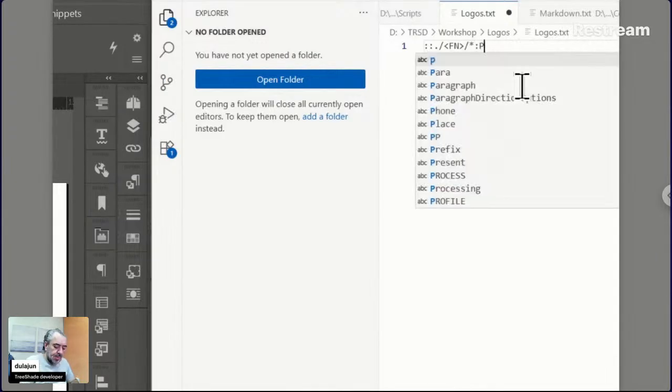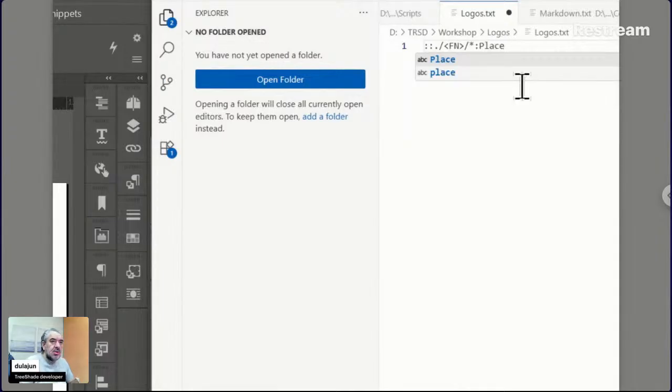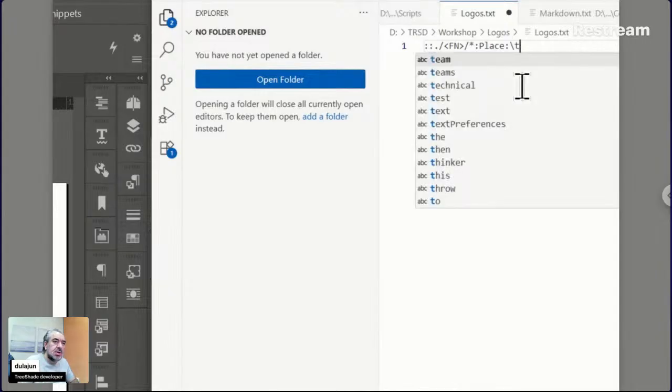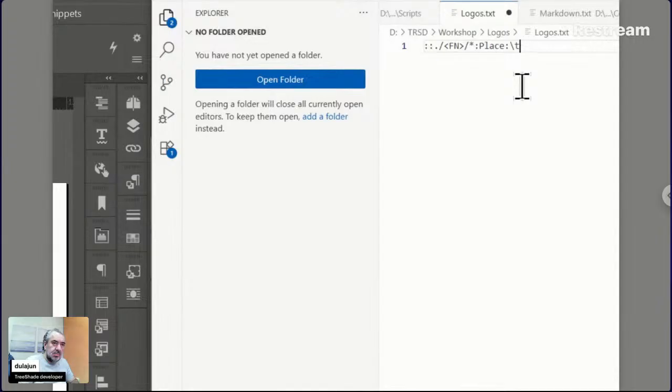Colon, then the place method that we want to place the files, colon again, and now the separator between the placed files. \t, we want to separate them by tab, \t. Okay, let's save.